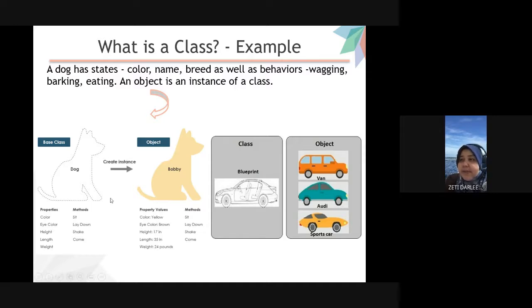Then from this base class, you create instances. This instance, which is an object of this class, a dog called Bobby, where the attributes or the properties that Bobby has: a yellow color dia, eye color brown, the height in inches, and weight in pounds. So the methods, Bobby is the same. It's the same. And then you can create another instance. Sebab kamu dah belajar OOP, saya harap kamu faham fungsi instances for each class.